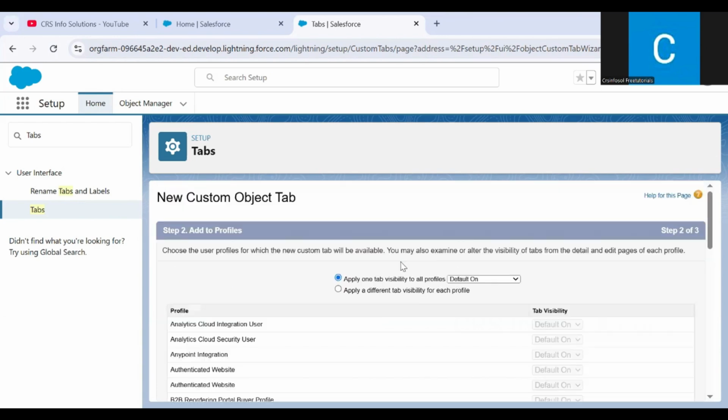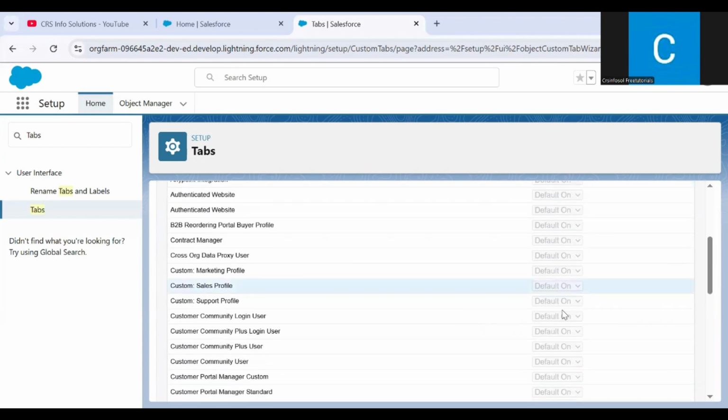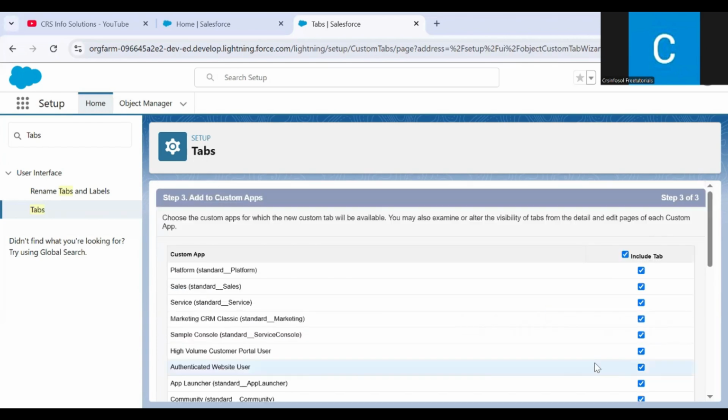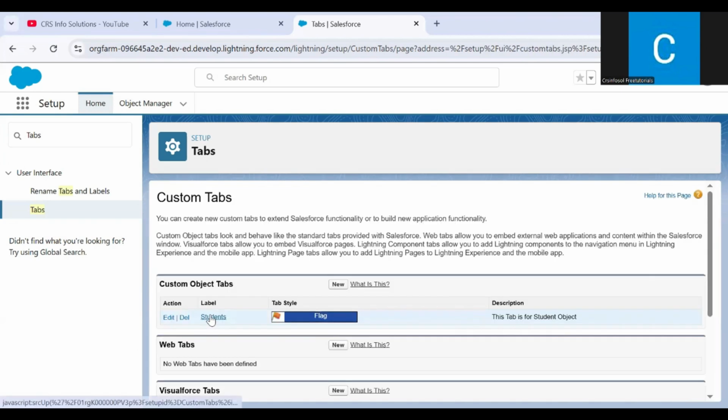Now next, and you can control the visibility, to whom you want to show this tab. So I will just make it the default one, and then next, and then the same, and then save. Great. We have created a custom tab for the custom object Student.